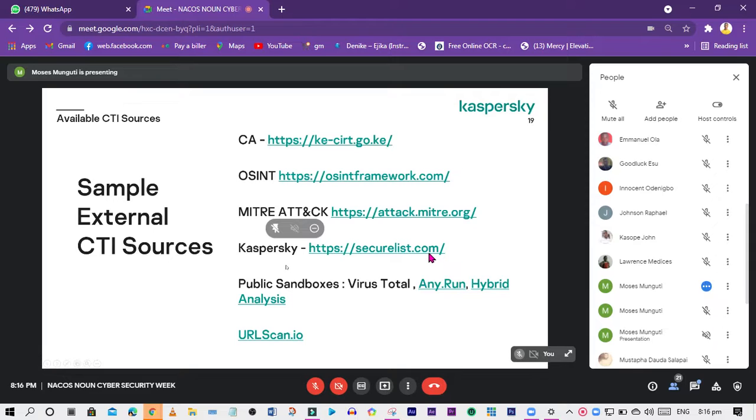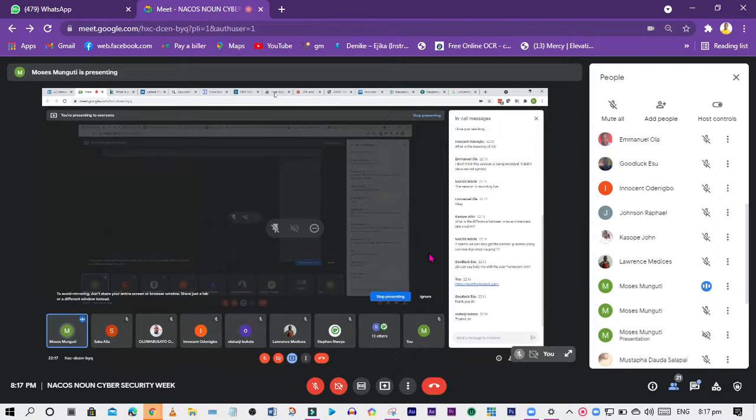Okay, now here also you can see we have some additional sources. I'll not go through all of this, but for the public sandbox, you can see we have AnyRun, we have Hybrid Analysis. For URLs, if you're trying to understand a URL that you have seen on your endpoint or in your environment, you can just input it here on urlscan.io and you'll be able to understand what it's related to. All these tools are very important because you just want to quickly focus on the threats that actually need your attention, and they are giving you that context.